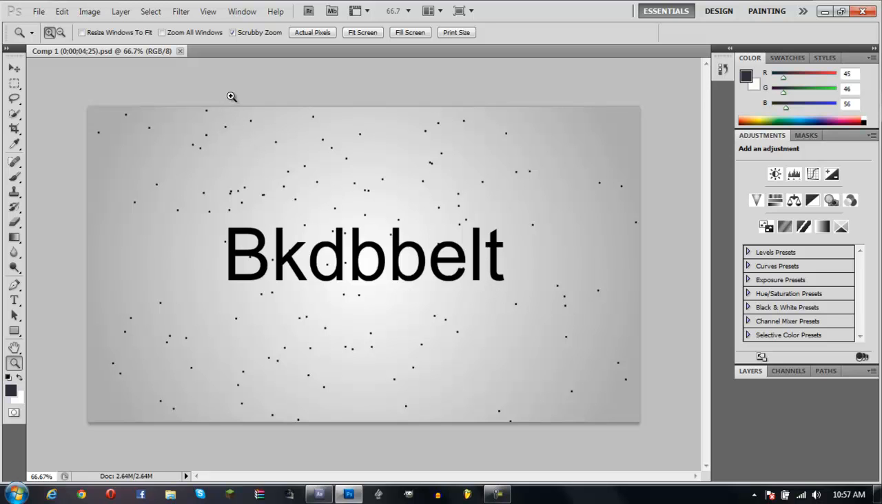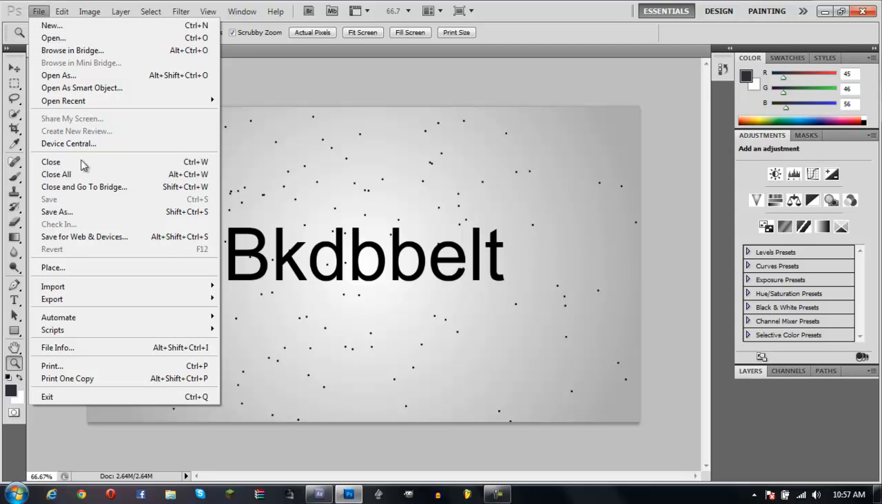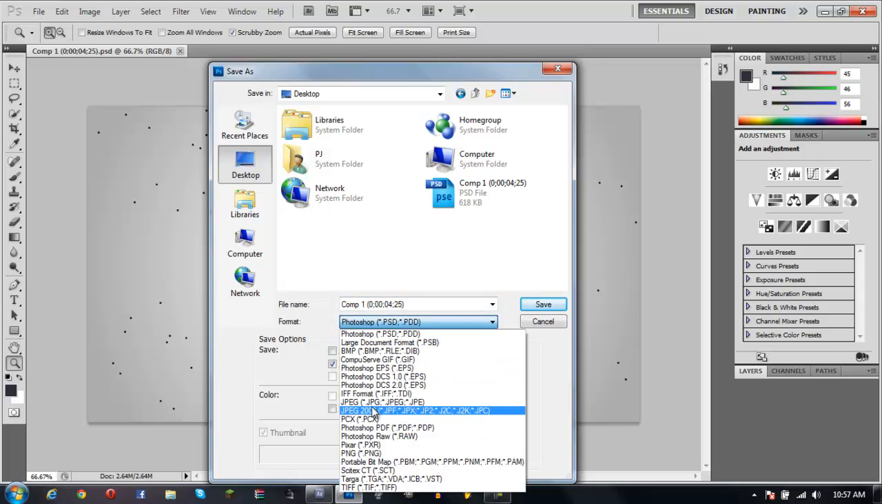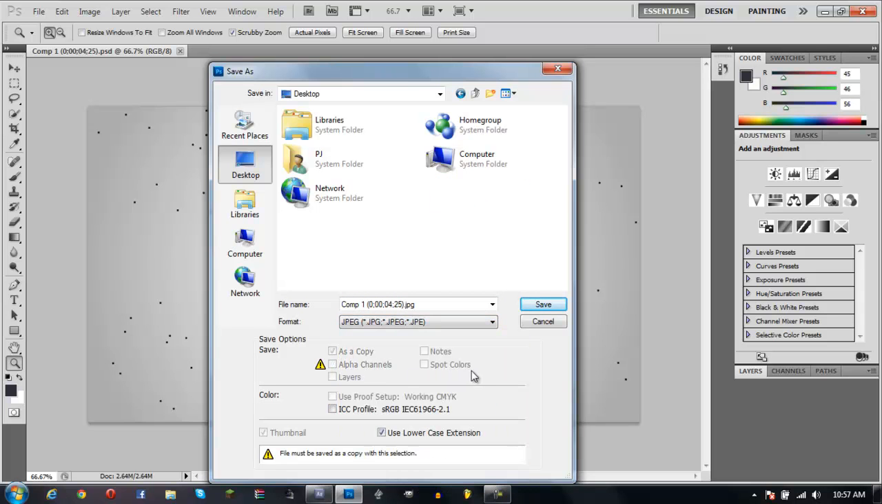Then basically all you do is save the image from Photoshop. If you do not know how to do that, you go to File, Save As, make it so wherever you want it. I usually put it on my desktop. Name it whatever you want. Go to your format and change it from Photoshop. Go down and click on JPEG. I usually do JPEG. You can do whatever you want. Or again, it's JPEG, not Photoshop.